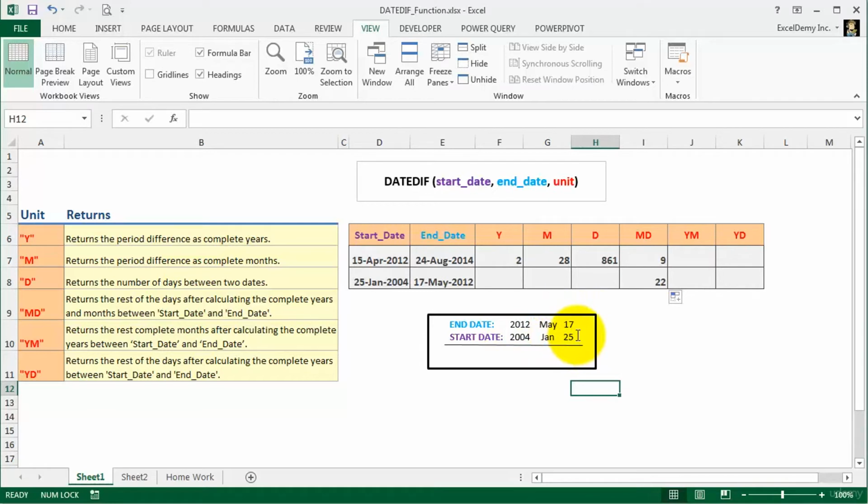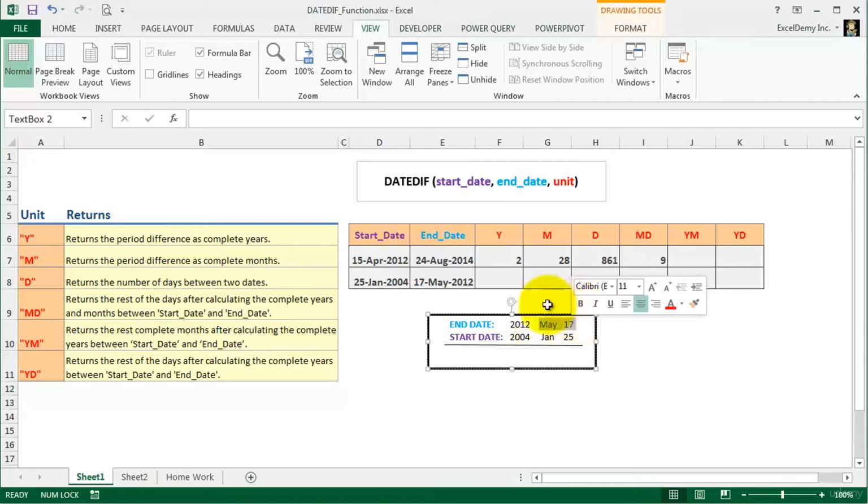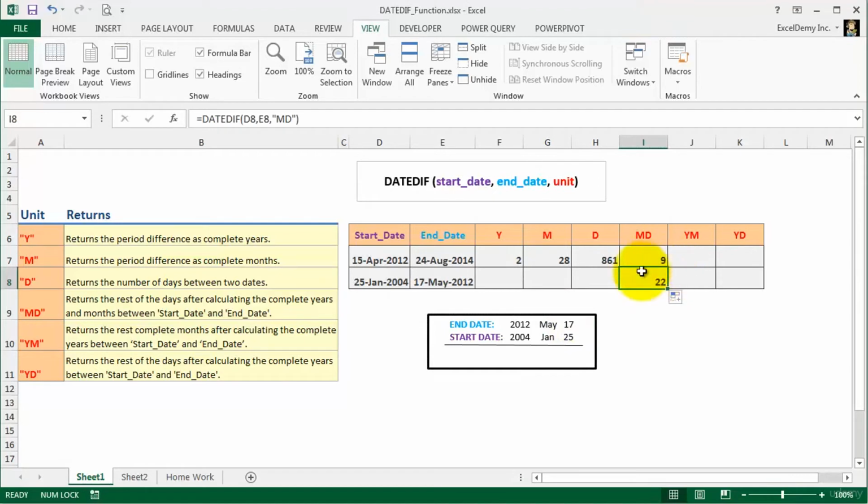This part is May 17. If I take the full April month and this part, then the total days are 30 plus 17, which is 47. 30, as April month has 30 days. 47 minus 25 is 22. You see, the result is 22.